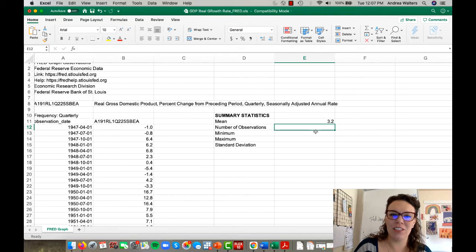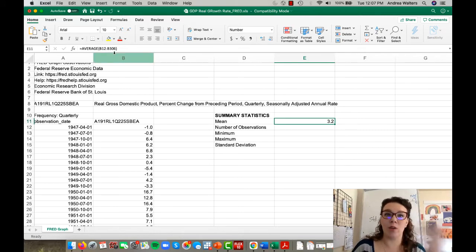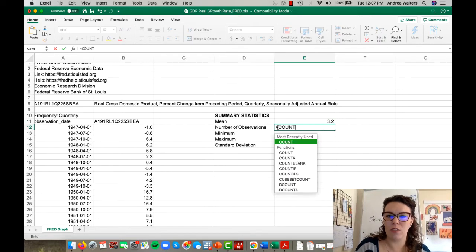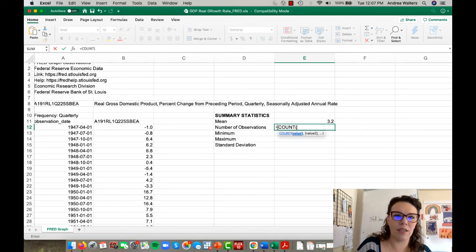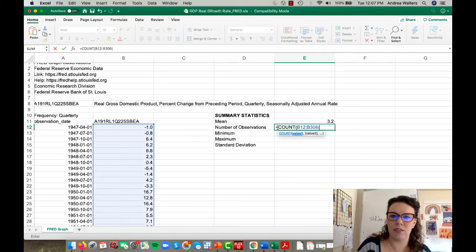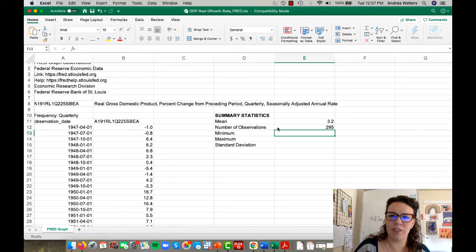Number of observations, we can use the formula count. We could also just say, oh, well, it goes from 12 to 306. So I could just say 306 minus 12, but I'm going to go ahead and use the formula for count. And then that's going to go from B12 to B306. Close parentheses. And now I have 295 observations.